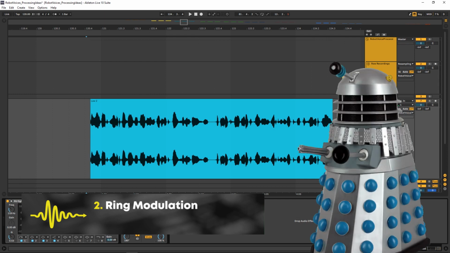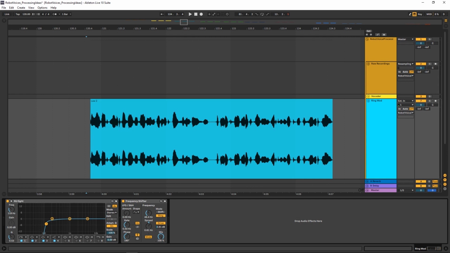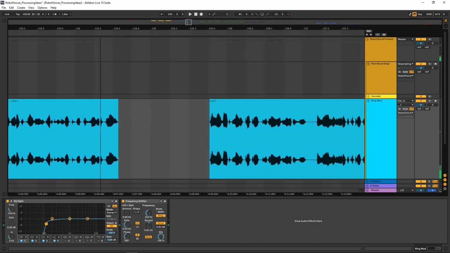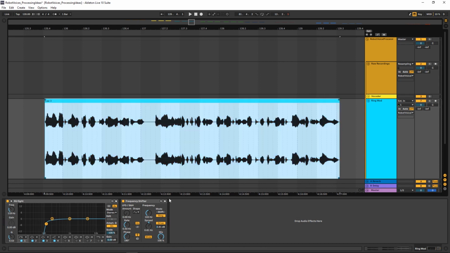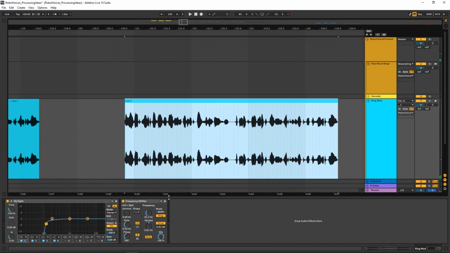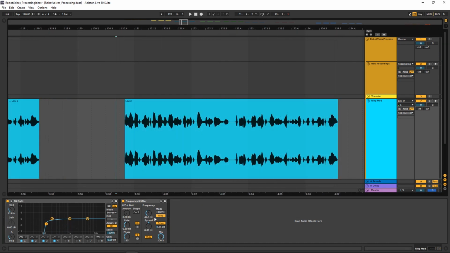If you think Doctor Who Daleks, then you'll know what I'm talking about. Ring modulation in its most basic terms takes two signals and multiplies them together. In this case, we're multiplying the signal from my vocal recording with the signal from this sine wave modulator. Ring modulation can sound extreme and often unbearable, so for best results I find on voice, using a frequency of somewhere between 40 and 60 Hz to be most pleasing. Here's what that sounds like.